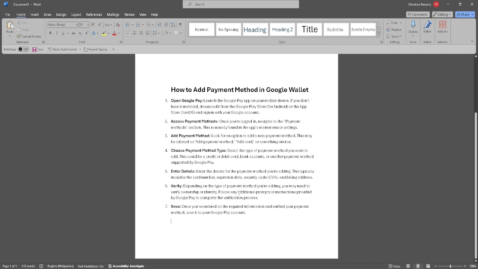Now simply verify. Depending on the type of payment method you're adding, you may need to verify ownership or identity. So follow any additional prompts or instructions provided by Google Pay to complete the verification process.